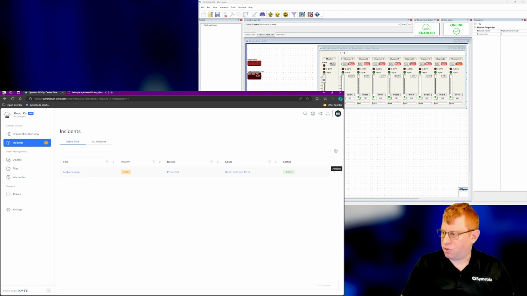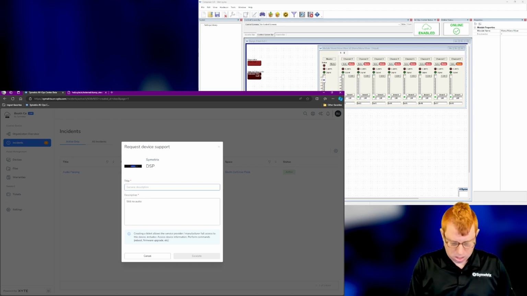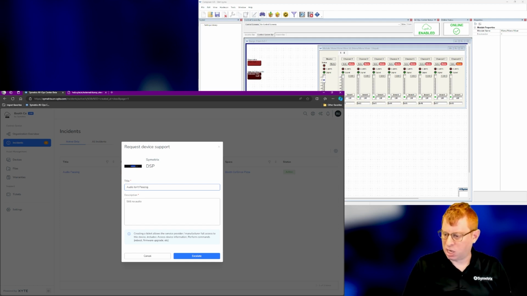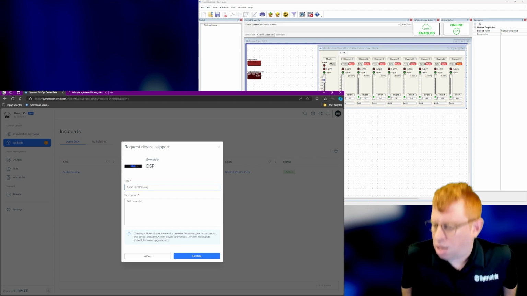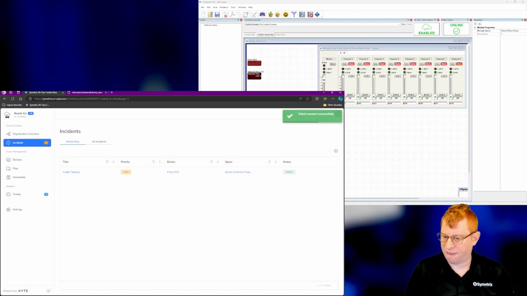So let's show that. Let's say you've gone through all the things you can think of, you still need some help. You can now click on Actions and escalate this incident to a ticket. So "audio isn't passing" is the name of my ticket. And this description is a place for you to send in more information about the problem to Symetrix support. And it tells you that when you escalate an incident, it's going to temporarily give support access to this device so that they can look into the problems themselves. I'm going to click Escalate, and now you see, in addition to an active incident, I have a ticket.